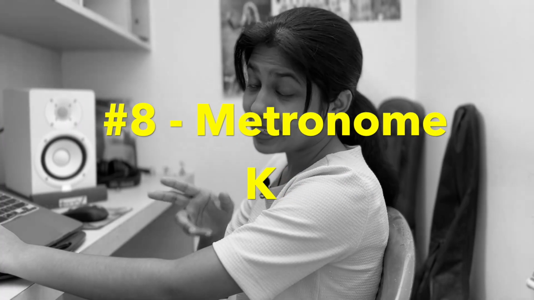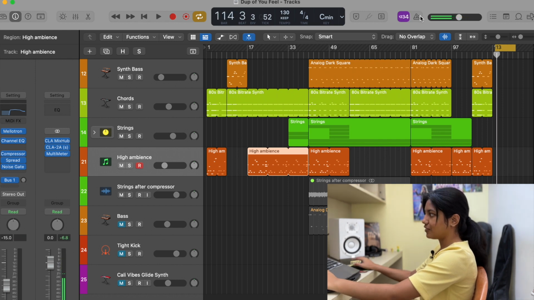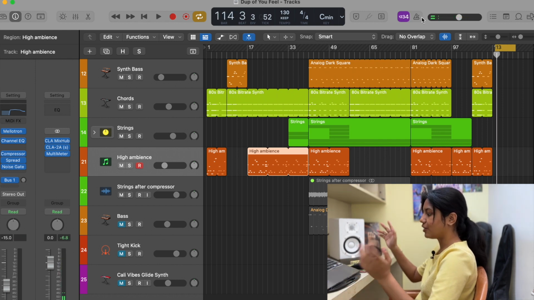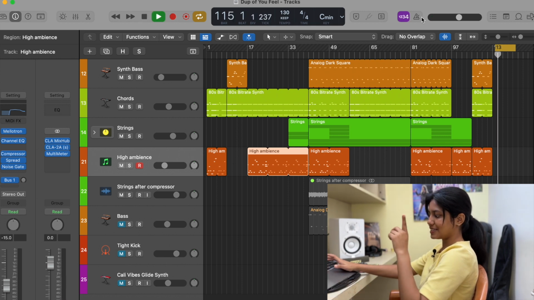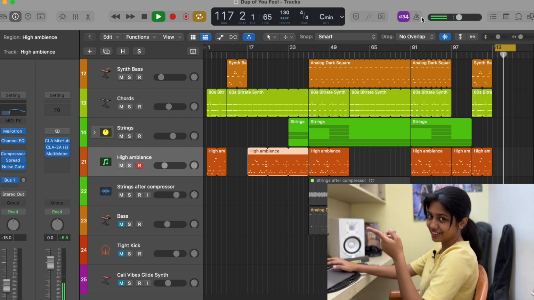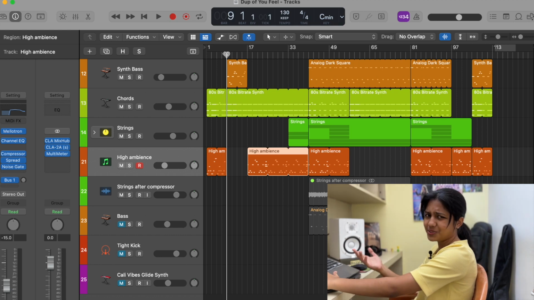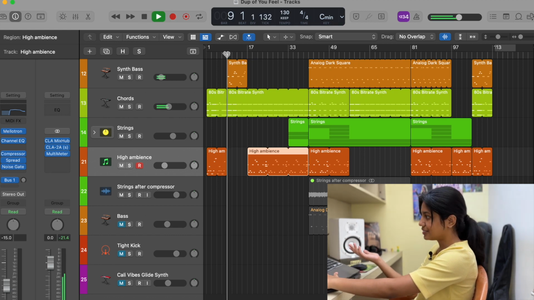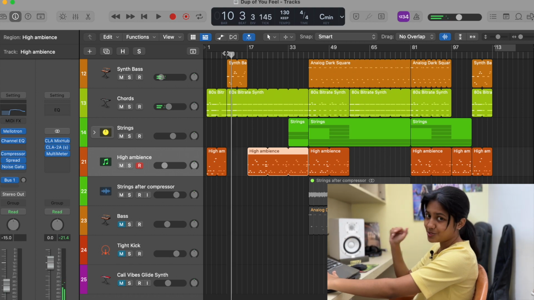Shortcut number 8, metronome. I can go on top and click the metronome over here to listen to it, or if I just want to quickly toggle it on and off, I can just press the letter K. So now without the metronome, press the letter K, metronome. Switch it off by just pressing it again. Shortcut number 9, playing and pausing a track. All you need to do is just press spacebar on your keyboard to play a track. Press it again to stop it.